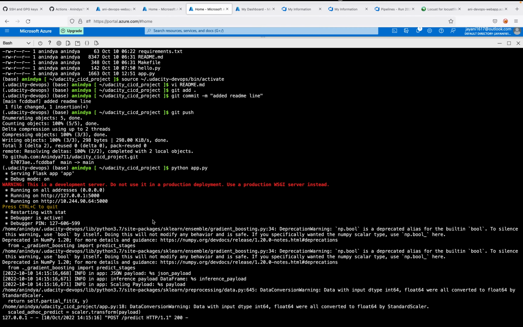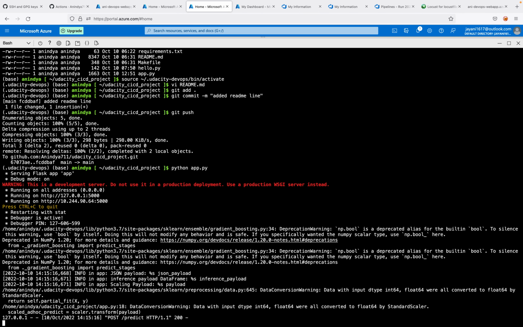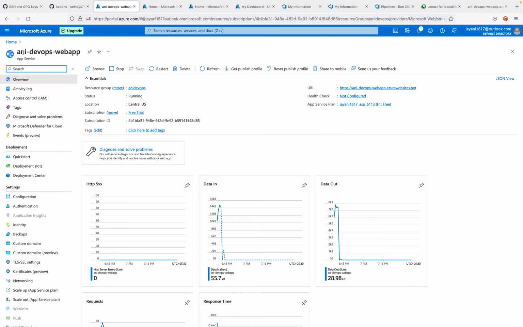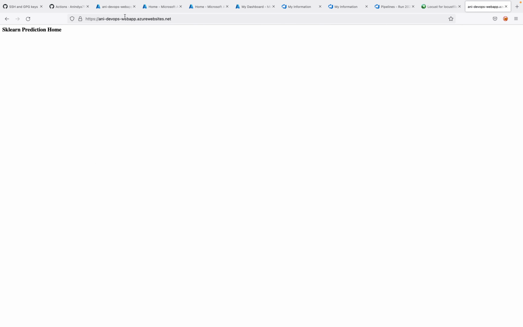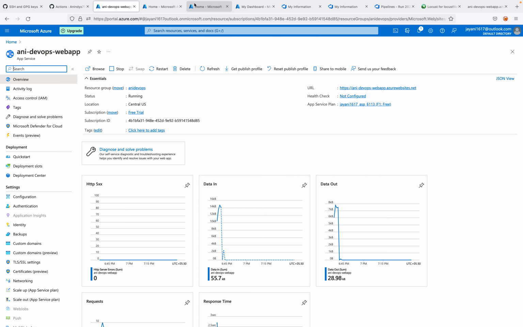As a next step, we can try to deploy it to the Azure web services, Azure app service, and see it. Because Azure app service takes some time to spin up, I have already deployed the Azure Devops web app, which is in running mode. You can see that it's also running perfectly fine.